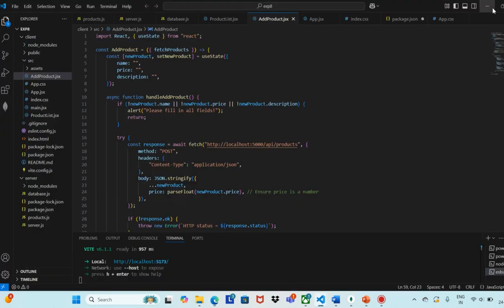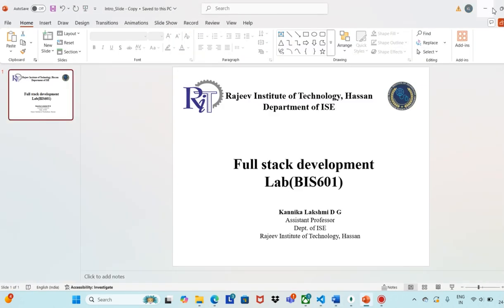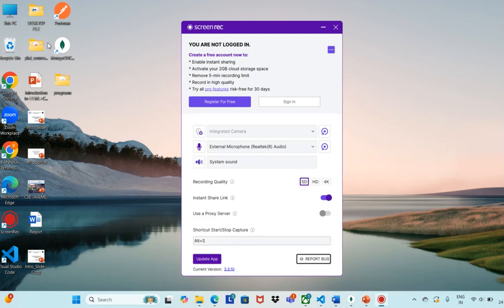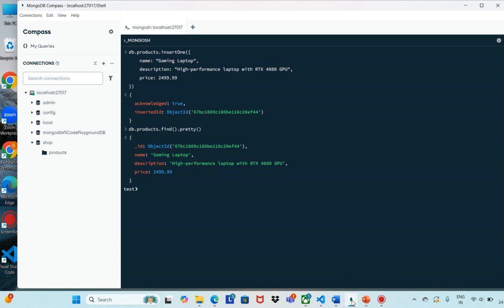I have already downloaded these things on our laptop. So this is MongoDB. If I click on this, I will get this. Here we can find the localhost. If I click here, it will display these things. Here I clicked on shop. In this I have added the product over there. Already I have added the products to the database.